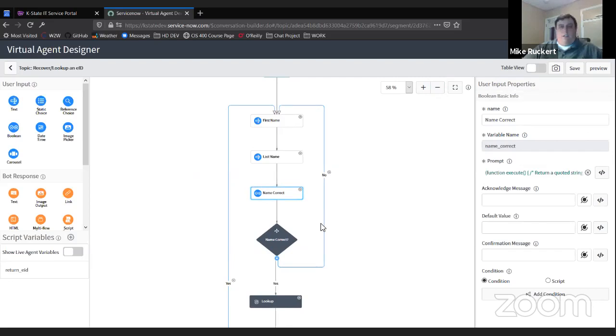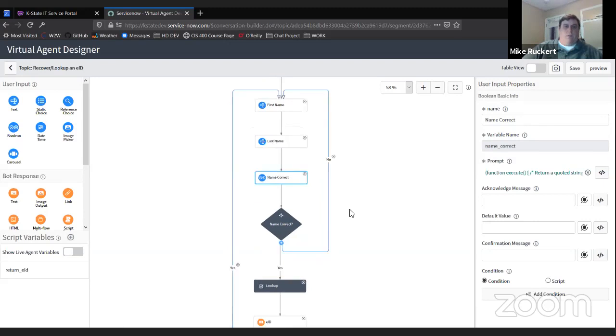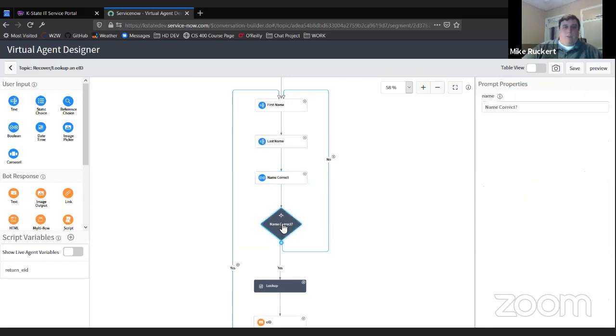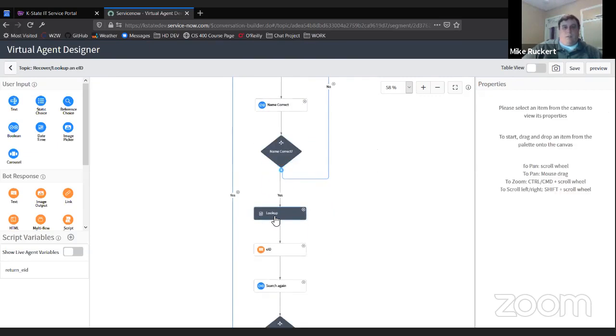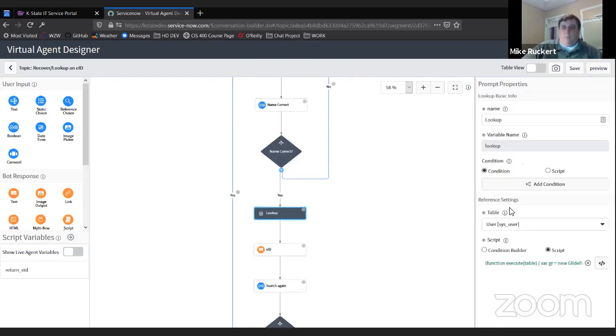Here it prompts the customer, asking if they've entered the name correctly, to make sure that there aren't any typos. If they see that it's not correct, they would click no, and we see here the branch would take them back up to the top to enter it correctly. If they did, it would proceed to our script part.